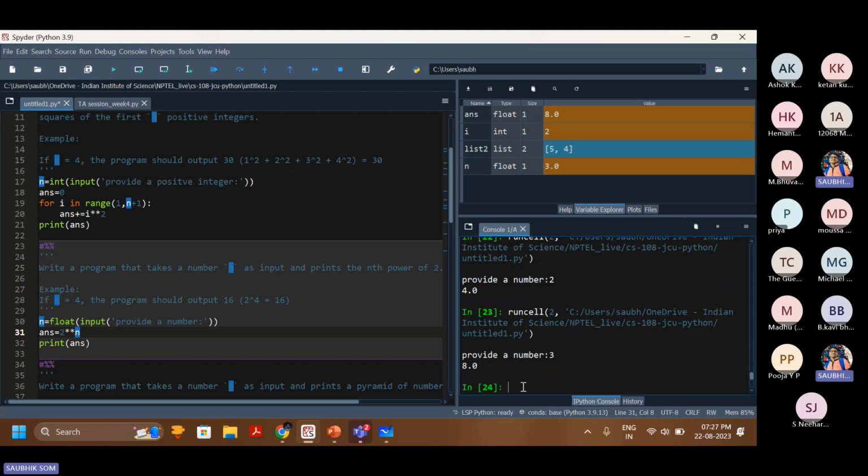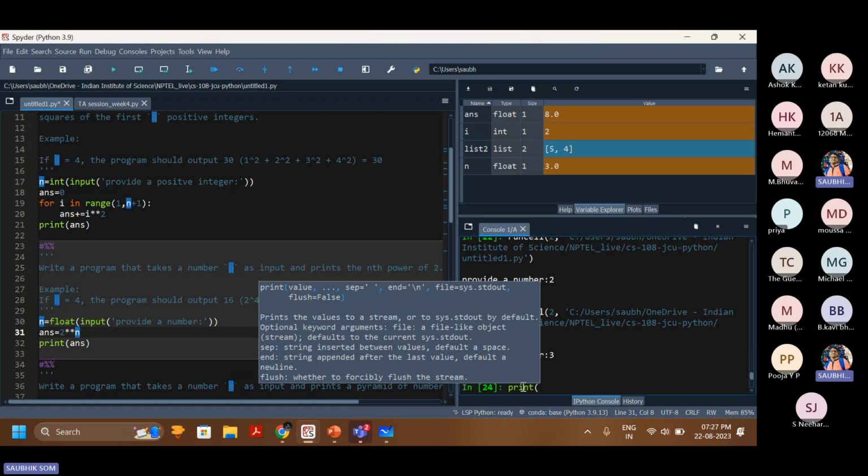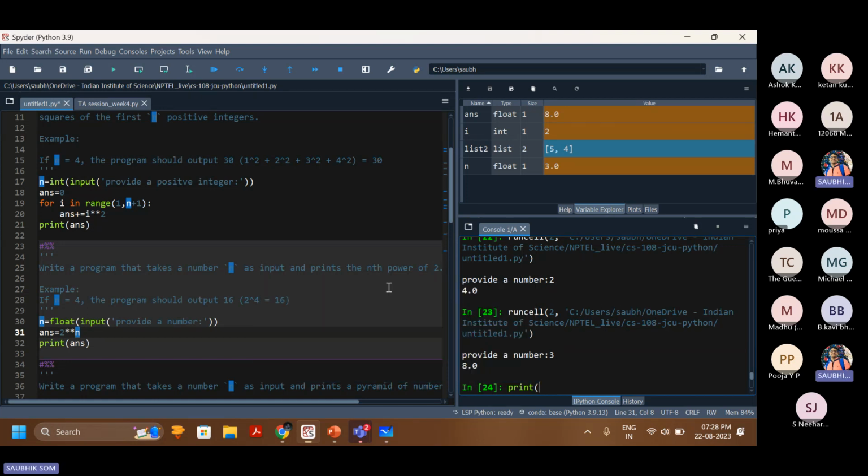Someone has asked a question: the print statement takes a slash n at the end by default, so what do you do if you don't want that? So print has two other options. If you go here and see, print has values, and then two other options are also there. Sep means separator. End is slash n by default.